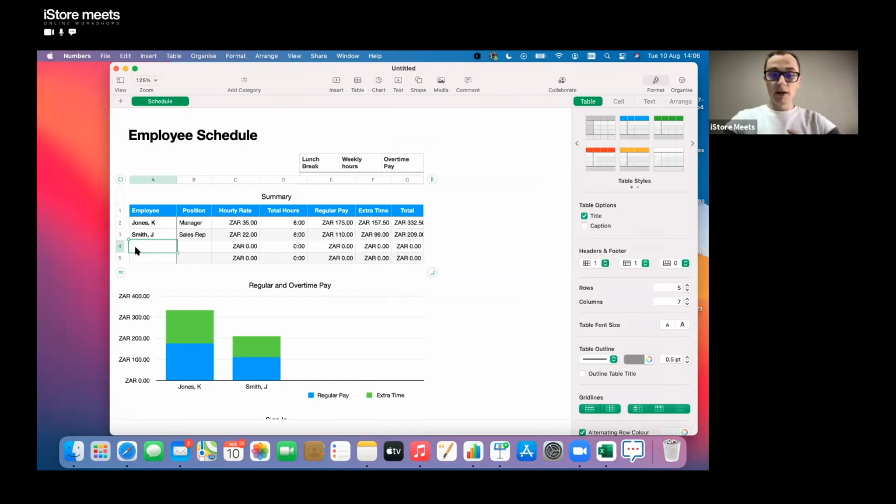So if there's maybe another person that joined your team, you can literally just type in their details here. Right, so like that. And also this person is also another sales rep. And as you can see, as soon as I've added that in, look at the bottom there. It's started filling in that person's details. All I then still need to go and do is literally just go and add in their hourly rate. So let's say their hourly rate is 20 Rand, right?